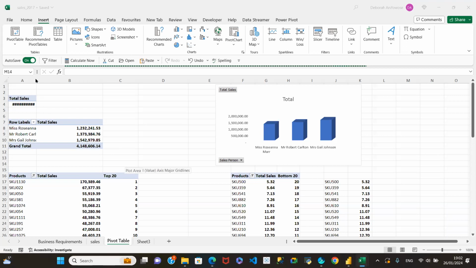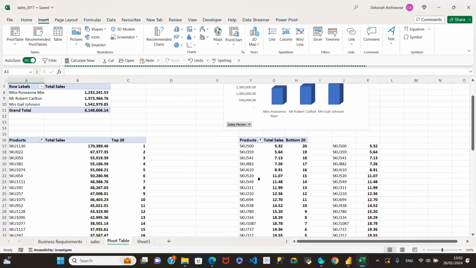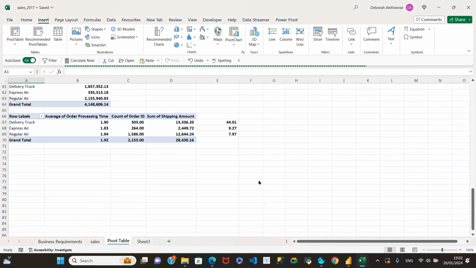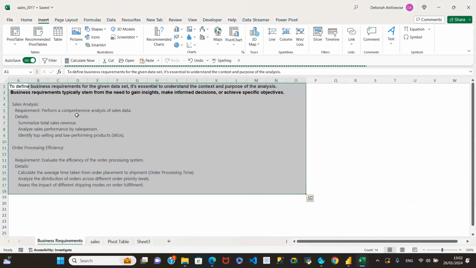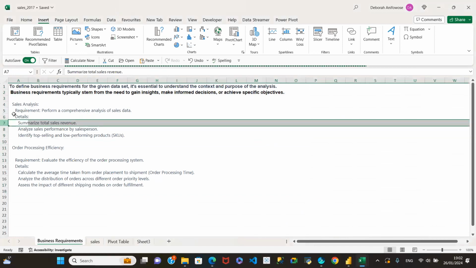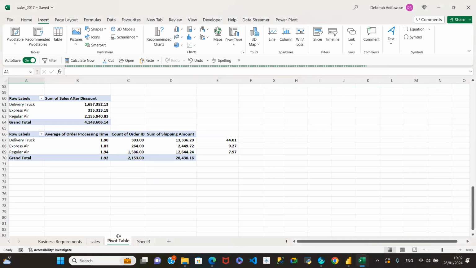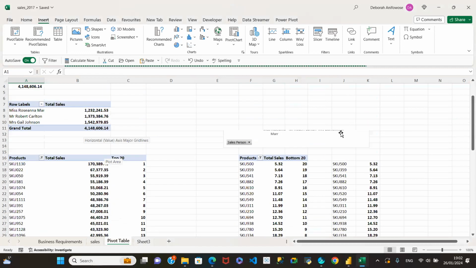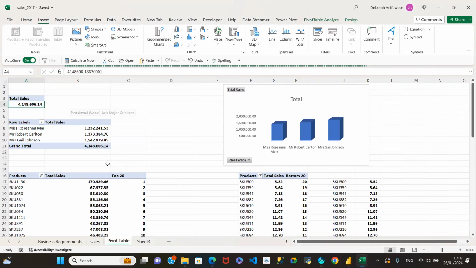Okay. So as of yesterday, this is where we are at. I mean, generally, this is where we are at. So the business requirements, I'll go over them very quickly. We have done this sales analysis where we are required to perform a comprehensive analysis of sales data. So the first requirement being that we should summarize total sales revenue. That is the first thing we did. And this is our figure.